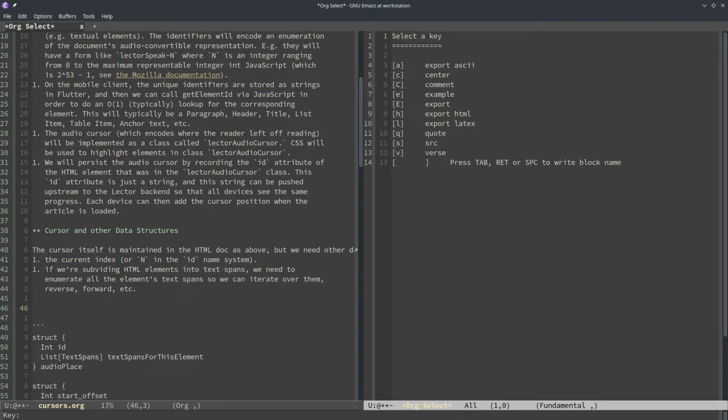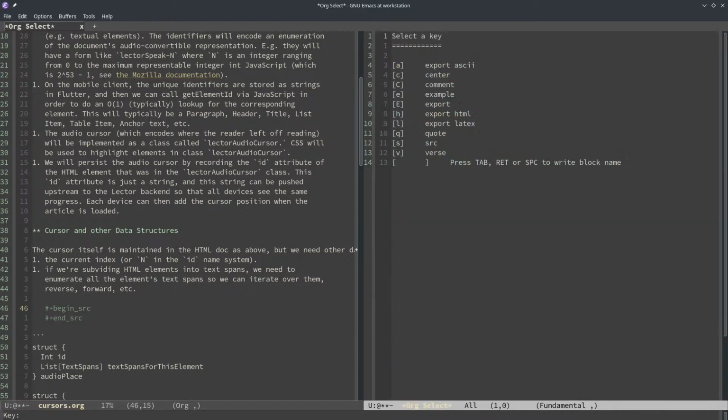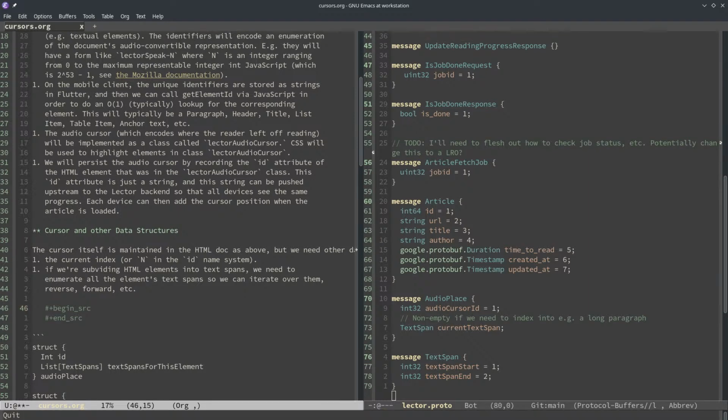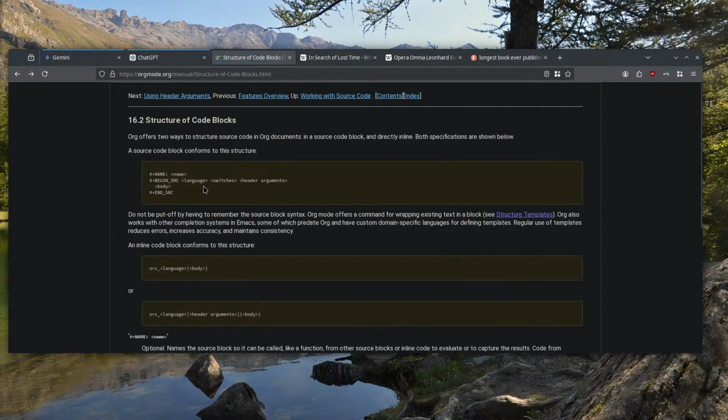So it wants me to quote source, maybe S. Isn't that what I did? Oh, I did C. Yeah, okay, I see what I did. I wasn't holding on control for the second one. Okay. So I can do this, and then how do I specify the language? It goes here. But I assume it just goes as a string.